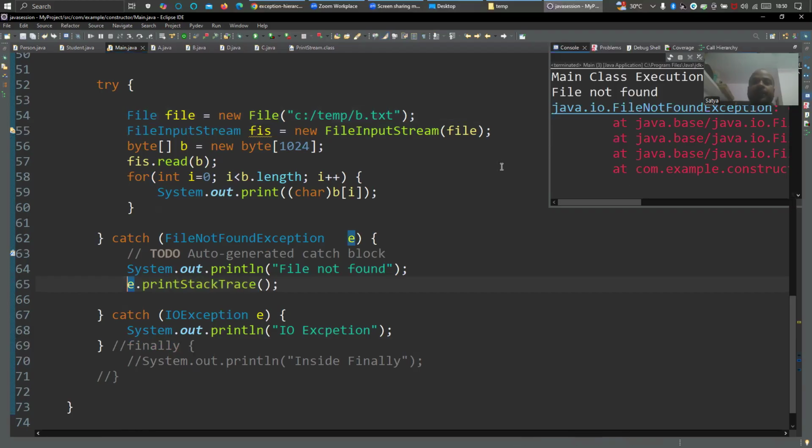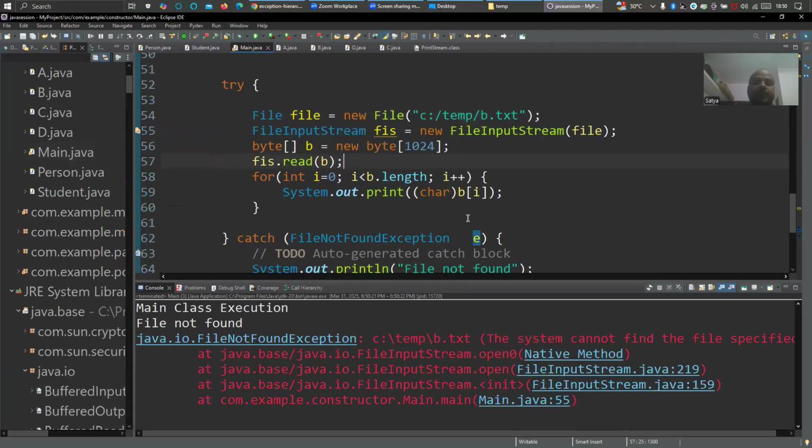See, I have run it. So see, FileNotFoundException, and then it has printed the exception stack trace. This is called exception stack trace. From this exception stack trace, what you can find? At the bottom, it is saying Main.java 55. Click here. See, it will go to the line number where it has found the exception, near to that line number or on that line number. This FileInputStream is showing FileNotFoundException.